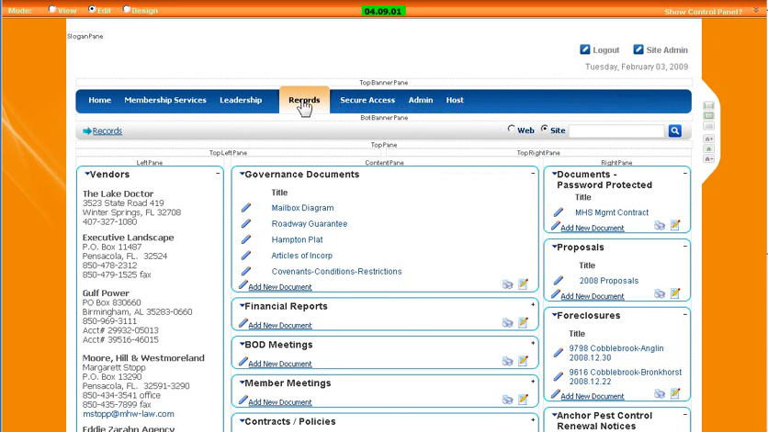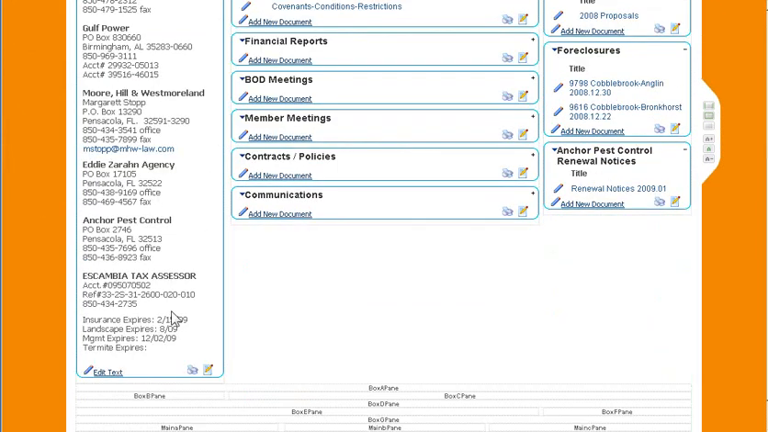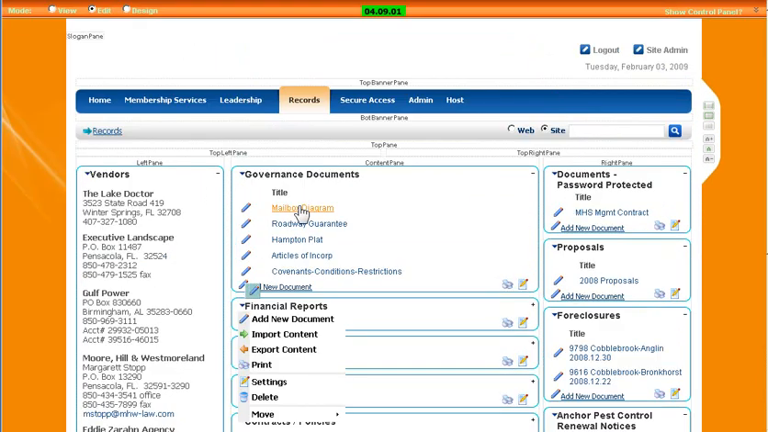So we're on the records page because we've defaulted the system so that if I'm a member, it takes me into the members page. But here you'll be able to see all the vendors that we currently use for the association and trigger dates like when the insurance expires, when the landscape contract expires, when the management expires, when the termite expires. All of that is kept on here.